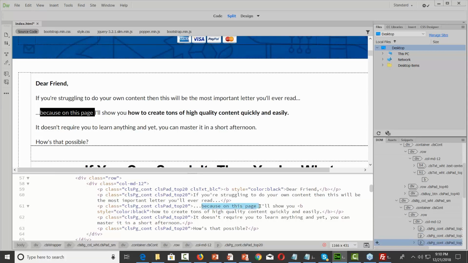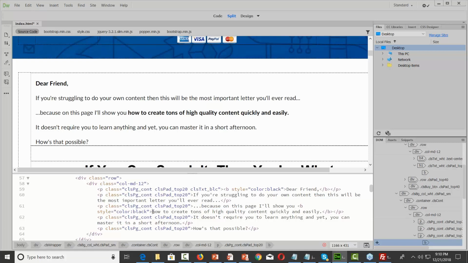Now that might mean that you're going to need to know a little HTML, but even if you don't know HTML, you can pretty much see where the words are. And if you can tell where the words are, all you've got to do is highlight them. You'll be able to see them inside of this area, right? So let's say we want to change how to create tons of quality content, not high quality content. I'm going to make the changes in the code. I'm going to see it here.